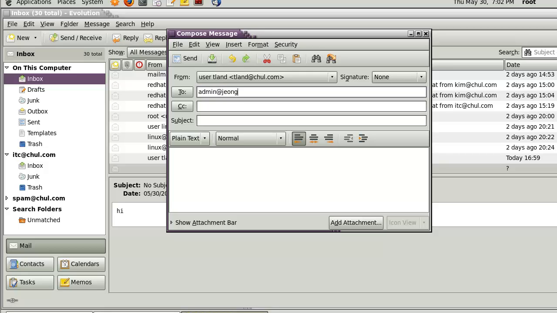Okay, first admin@jong.com, and the cc will be admin@linux.com, and the other users, info@jong.com and info@linux.com. Here the subject is virtual alias testing. This is a mail for testing virtual alias testing. Okay, then let's try to send the email here.